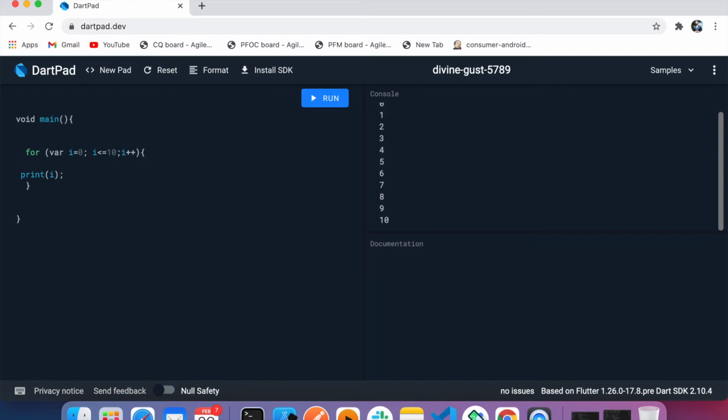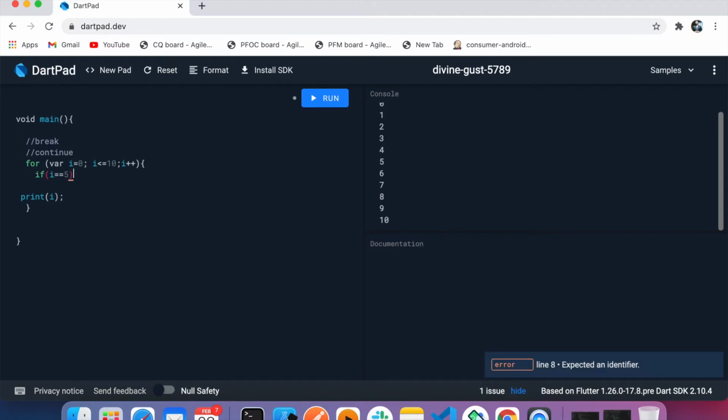As the name suggests, what is the meaning of break? Break means to break something, and continue means to continue something, right? So let me use the break statement first. I'm giving one condition: if i equals 5, if the value of i becomes 5, then it should break. What this break statement is going to do is break the loop.